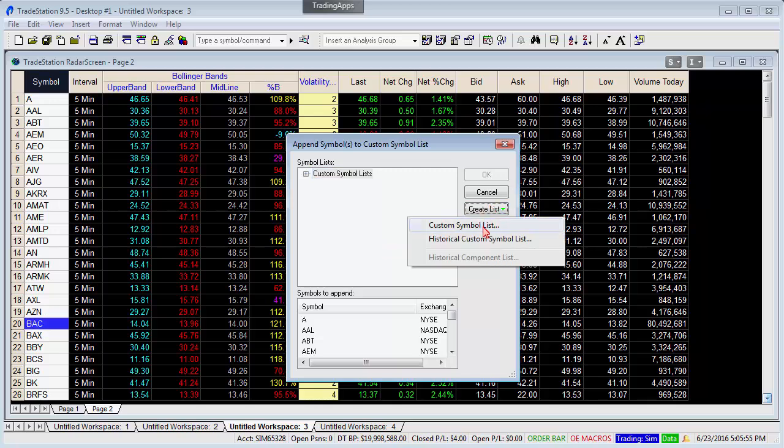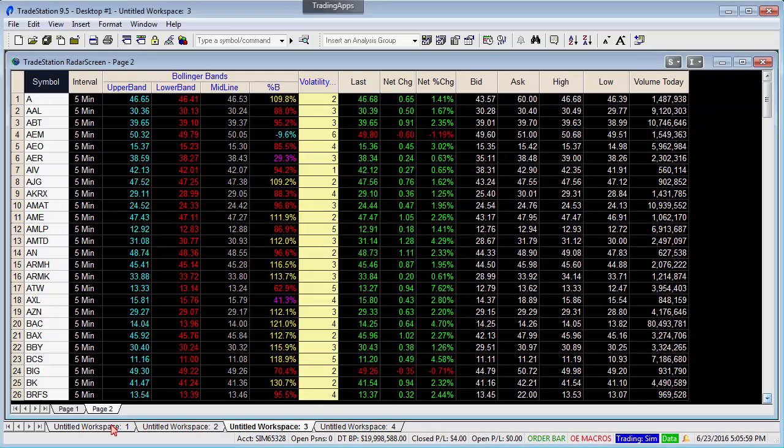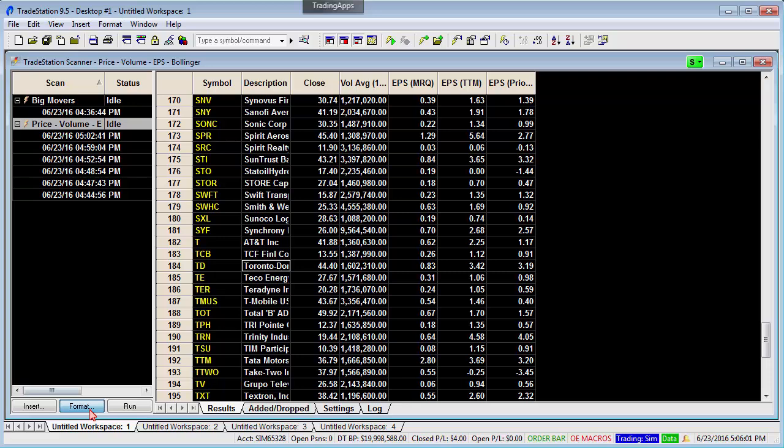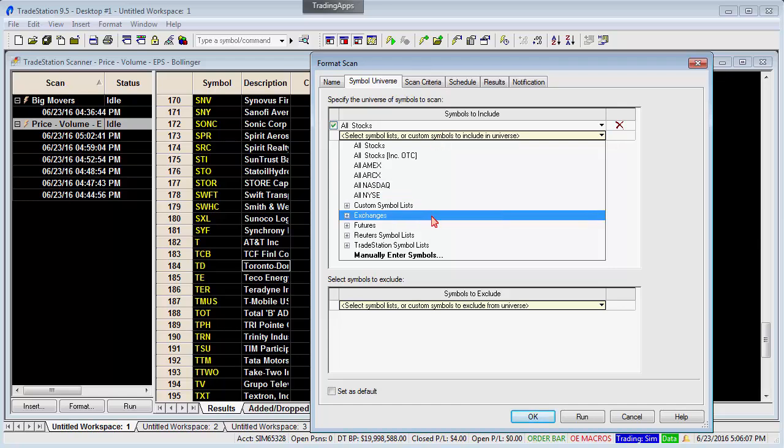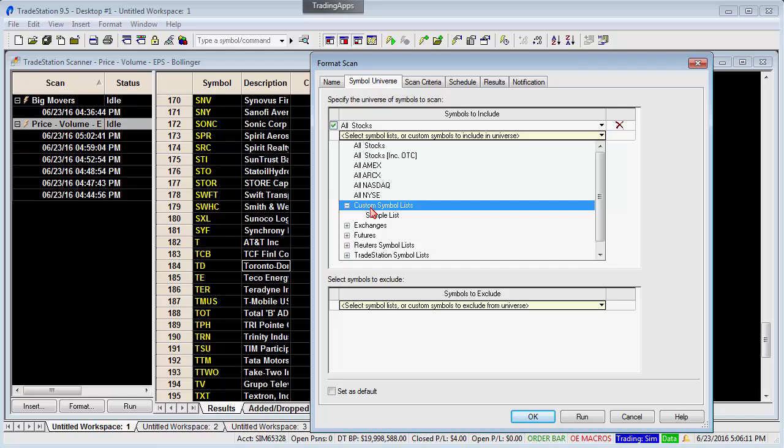You can create the custom symbol list, and when you come to the Scanner and format the scan, if I go to my symbol universe, it allows you to select a custom symbol list right here. So once you create a list from Radar Screen, you can access that custom symbol list from within Scanner if you want to do a scan on a particular list of symbols. All right.